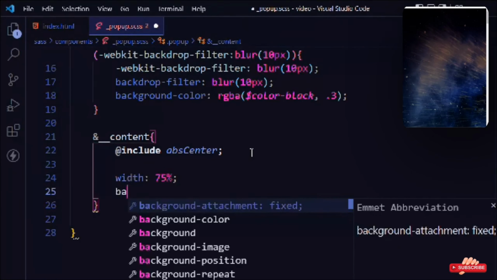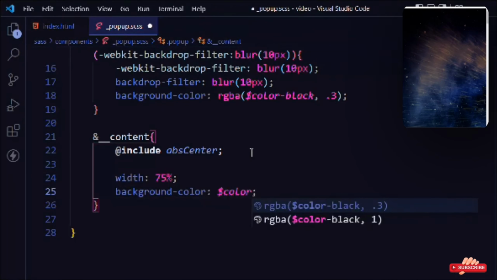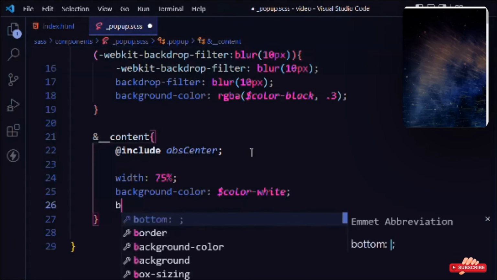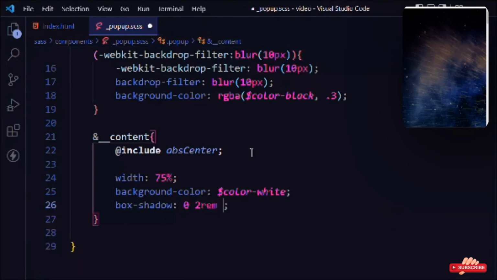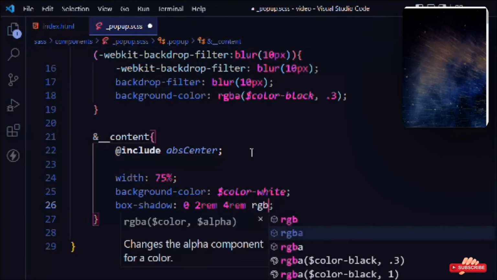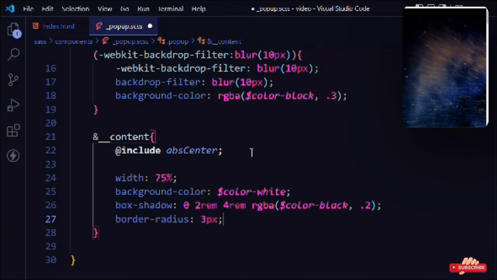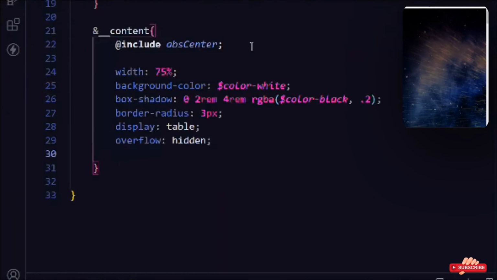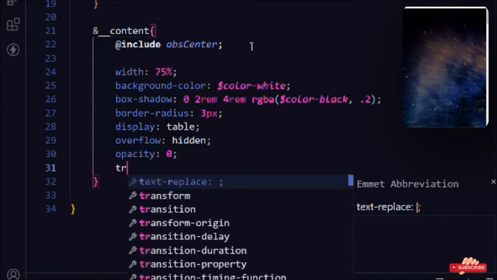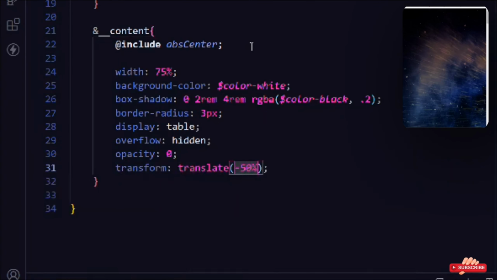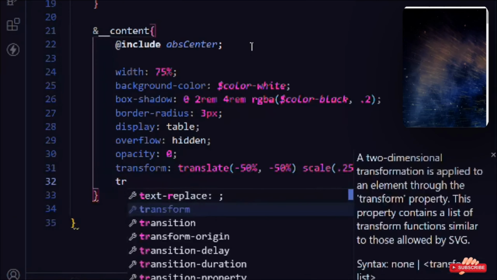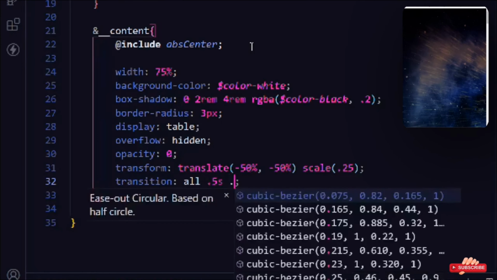Width is going to be 75%, and background color is going to be color white. Box shadow is going to be 0, 2 rem, 4 rem, and our RGB is going to be 0.2, and border radius is going to be 3 pixels. Display table, overflow hidden. Opacity is going to be 0. Transform translate -50%, and scale is going to be 0.25. Transition all 0.5 second and 2 second.